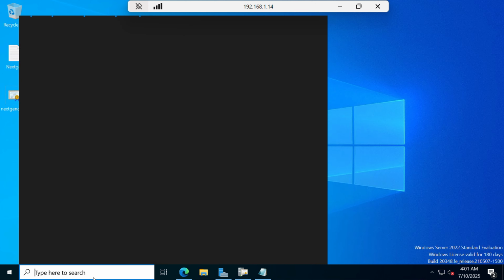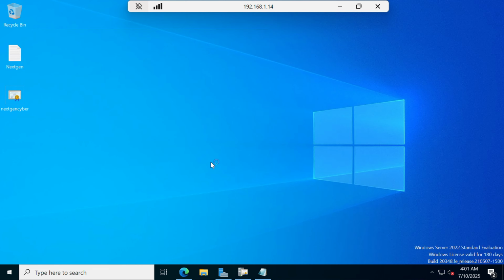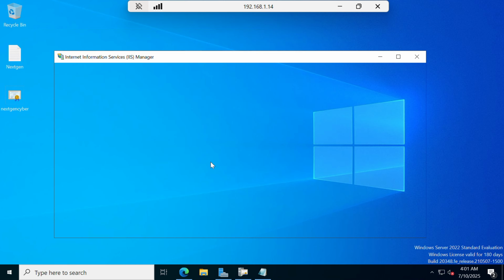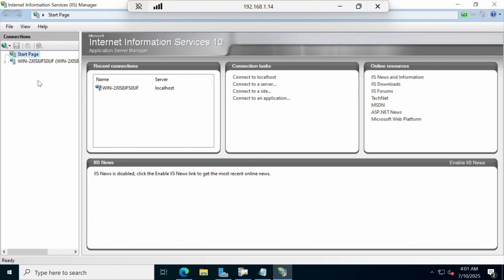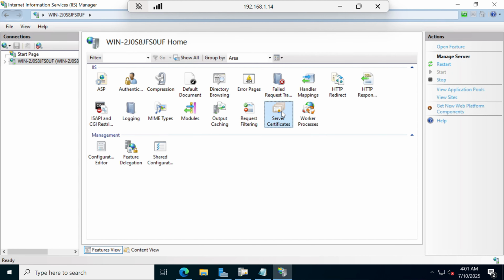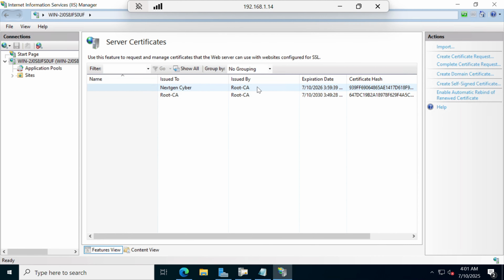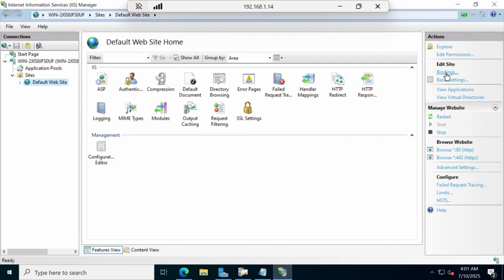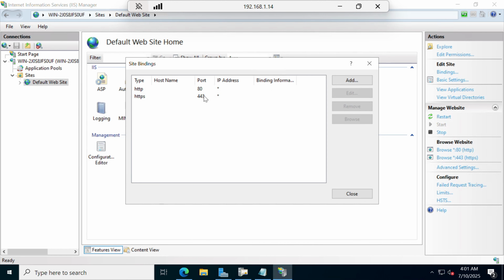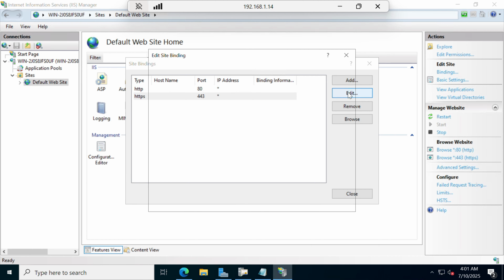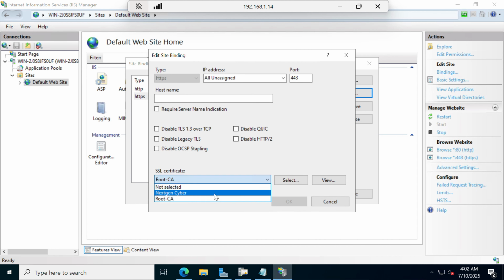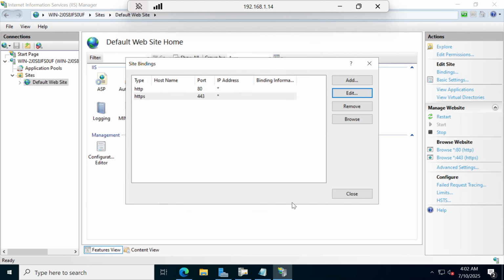In the search bar, type IIS and open your web server IIS. First maximize the screen, and on the left-hand side double-click on the server name. After that click on Server Certificates. Now you can see that our NextGen certificate is successfully imported in the server certificates. Then click on Sites, Default Web Site, and in the right-hand side click on Bindings, then click on HTTPS and then Edit. In the SSL certificate, choose the NextGen Cyber certificate, then click OK.